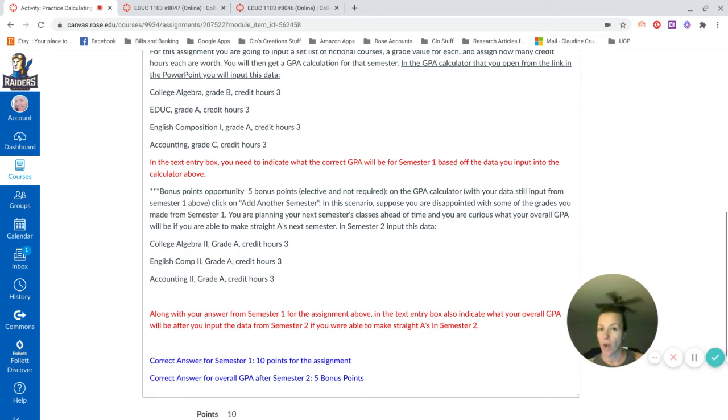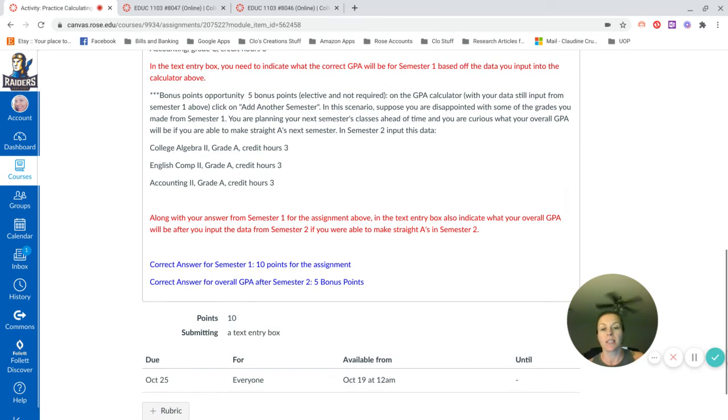If you get both of them right, you essentially get the points for the actual assignment. But if you get them both right, you also get the bonus points for getting this bonus points part right. Please pay attention to the reading. I'm not asking you for the GPA for just the semester. I'm asking for the overall GPA for all of your semesters if you've entered all of this information correctly and exactly as I have it here. So it tells you right there what points you will earn for getting the semester 1 correct. And then if you get the overall GPA for semester 2 correct, you get 5 bonus points.